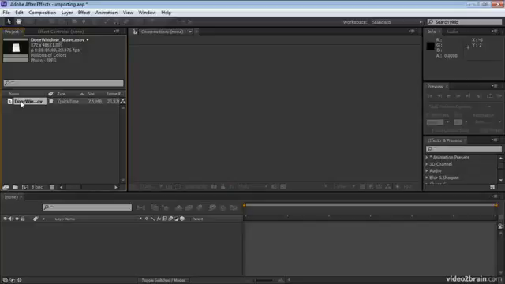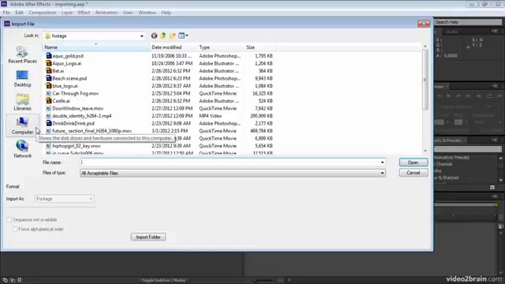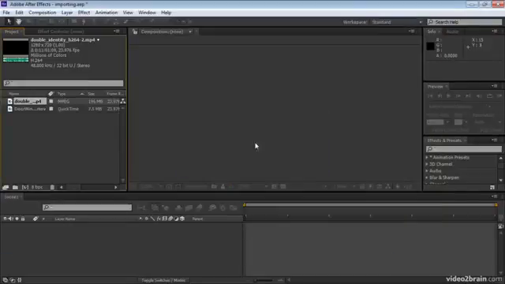Another way to do the same thing is to double-click on an empty area in the project panel, which also opens the Import dialog box. This time, I'll choose a different movie and click Open.